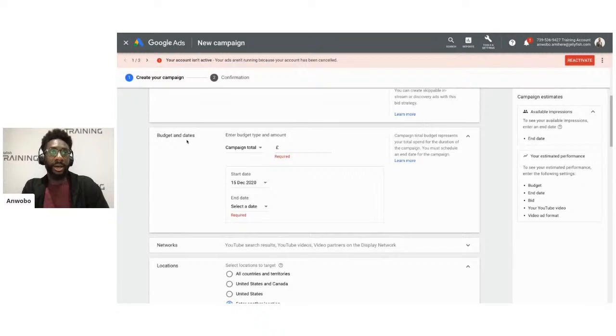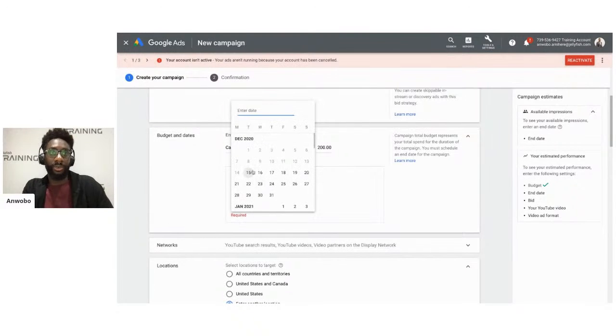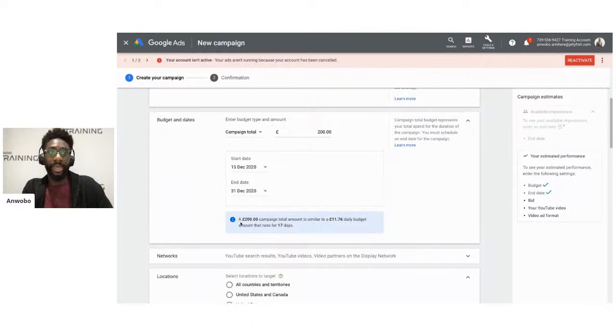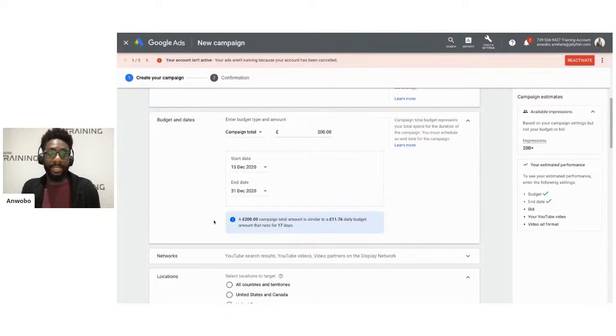Here we set in our campaign budget. We can put in our total budget for the campaign, and we must set our start and end dates. So if, for example, I put in £200 and said I wanted this to run from today until the end of the month, it would break it down for me over those days and say that's a £200 total. That's similar to an £11.76 daily budget for an account that was going to run for 17 days.